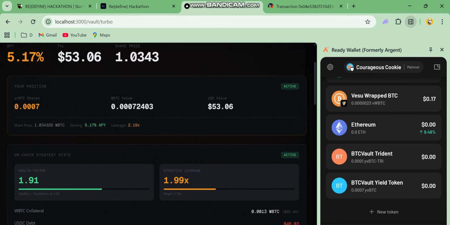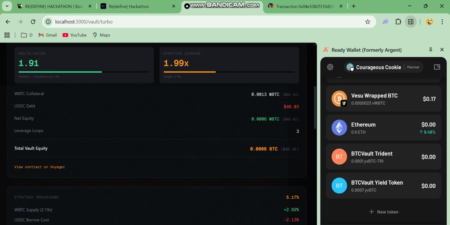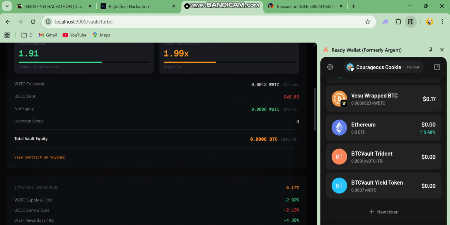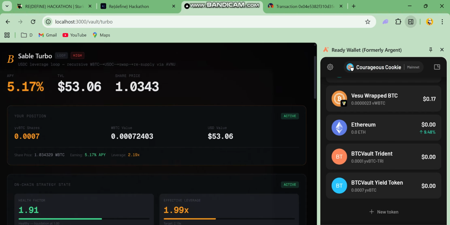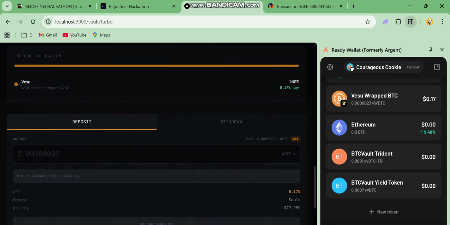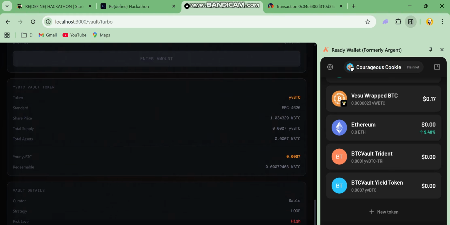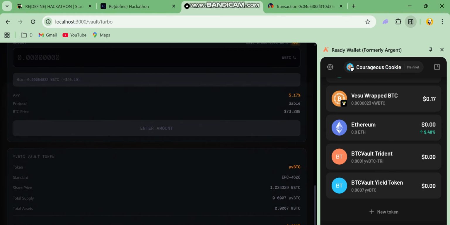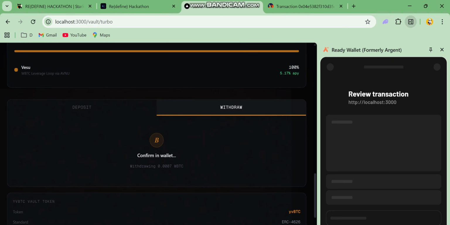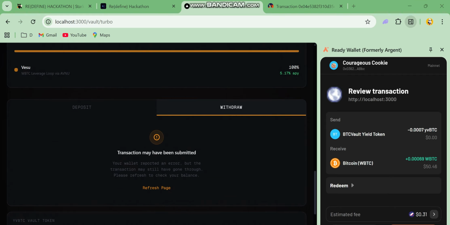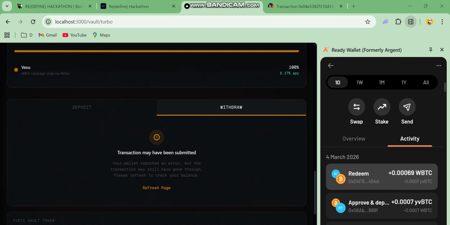Okay, here is our health factor and effective leverage. The target is 2.19. Here is the debt we have actually, and the leverage completed 3. So here's the total equity we actually have and the WBTC collateral. That's it all here, and at the end we're going to get 5.1 BTC. Okay, there's a YVBTC token, and that's it. Now we withdraw. Okay, I approve the transaction. So I just redeem. Let's withdraw.